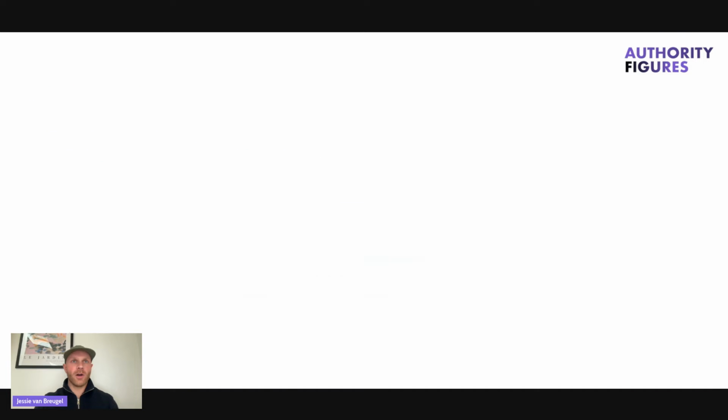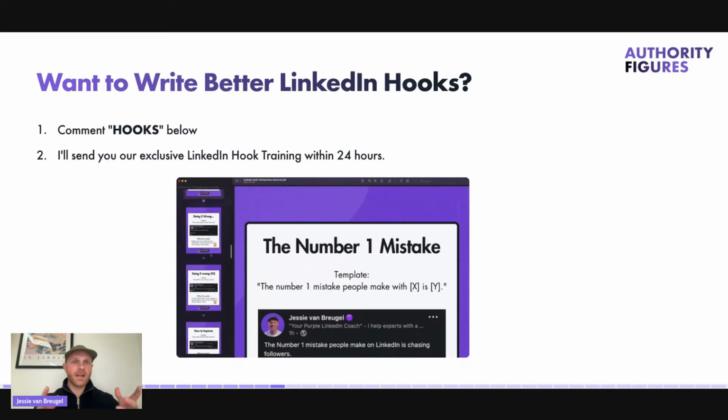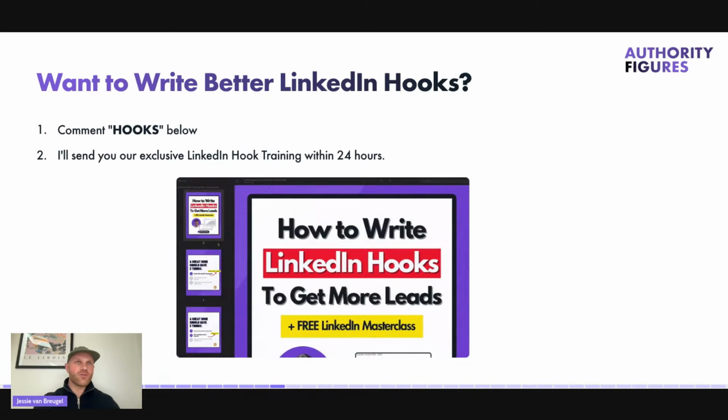So that's the part on hooks. So this is kind of like a high level overview. Like I said, I've created a bigger training on hooks.